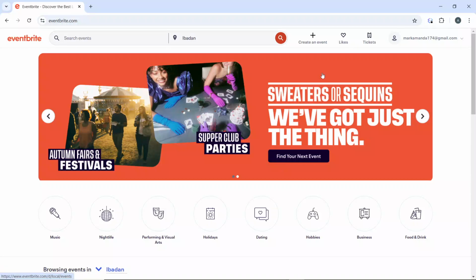Hello. In this tutorial, I'll show you how to increase ticket numbers on Eventbrite. To increase the number of tickets available for an event on Eventbrite, these are the steps that you need to take. First, visit eventbrite.com and log into your Eventbrite account.